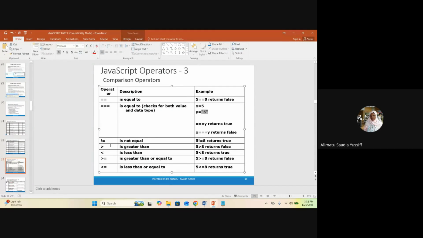Not equal. This is the symbol. If I say 5 is not equal to 8, it's true. Greater than, less than, greater than or equal to. The last one, less than or equal to. So all those are easy things that we should comprehend.